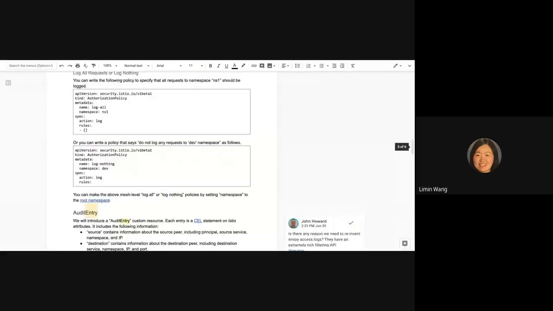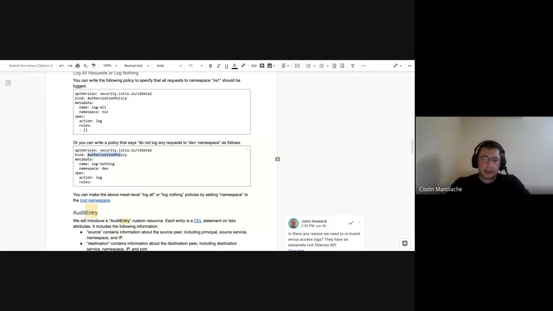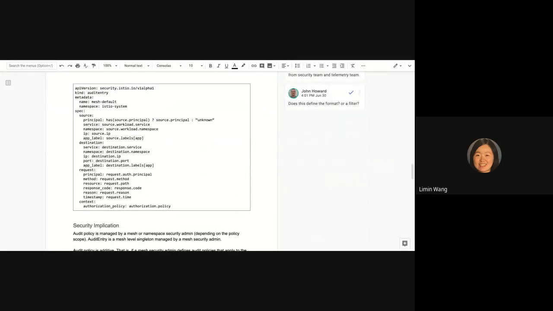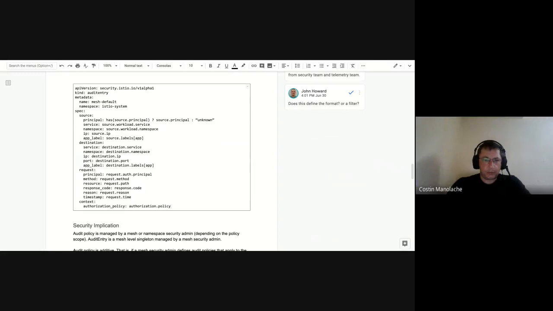I completely agree with you. We are not adding another CRD, right? That's the goal. We are audit entry. Audit entry. So previously with Mixer, there was a log entry, but now it's no longer there. So all this information currently is hard-coded in the telemetry code, and this makes it configurable. It's in mesh config. It's configurable.